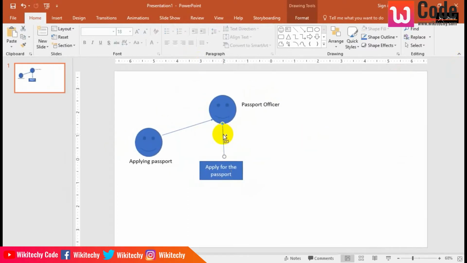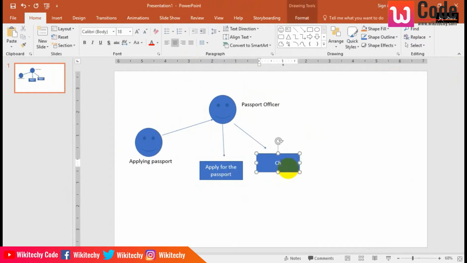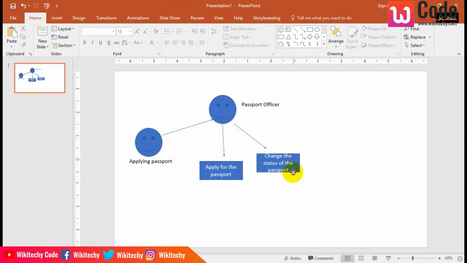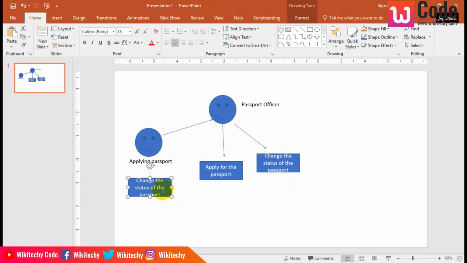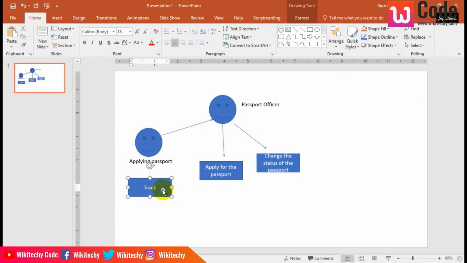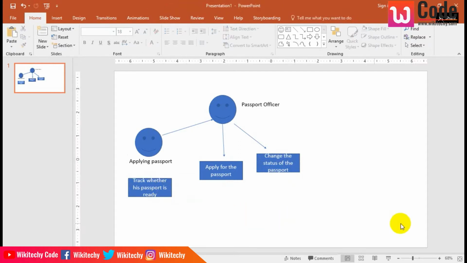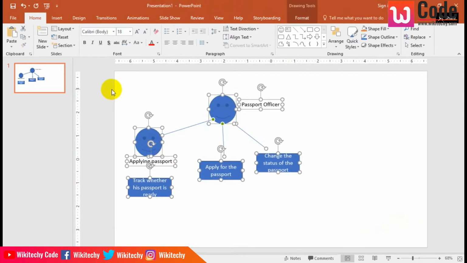He is going to change the status of the passport, and the user is the guy who will track whether his passport is ready. So this is how I'm going to build a small project, the login page and other stuff.